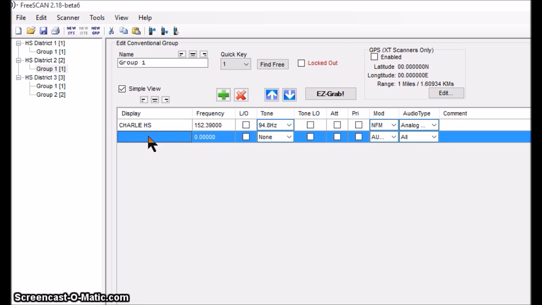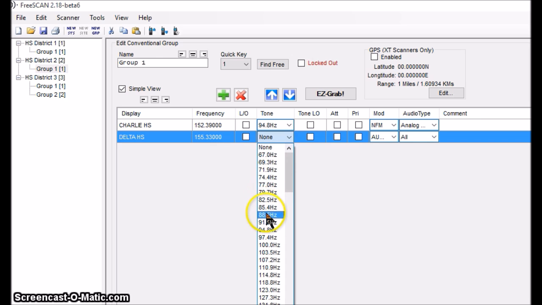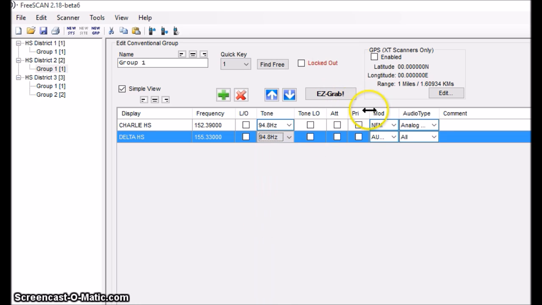Then we have Delta High School with a frequency of 155.330 with a tone of 94.8, which is right there. Narrowband FM. And I'm now done with group one and district two.